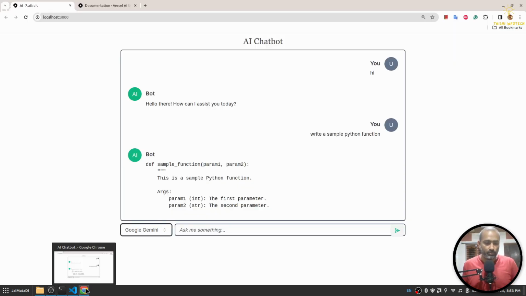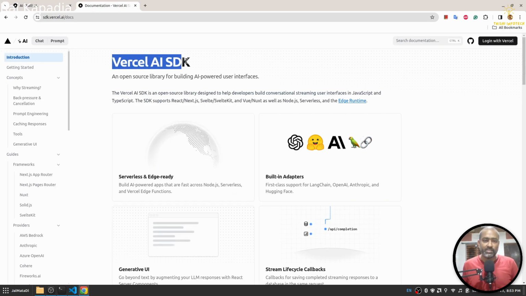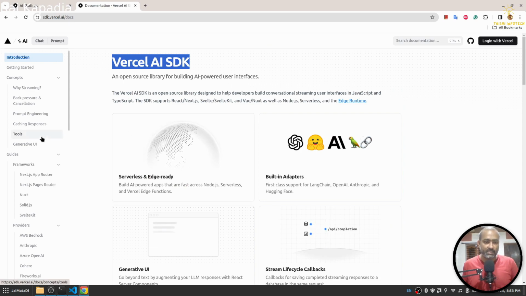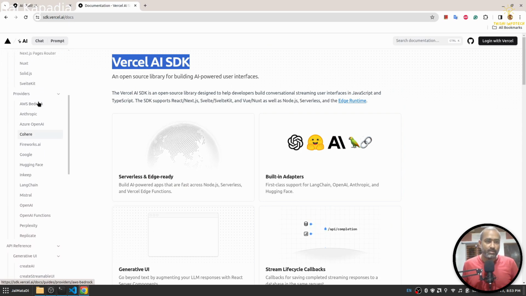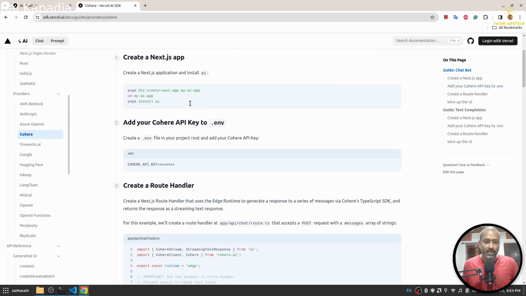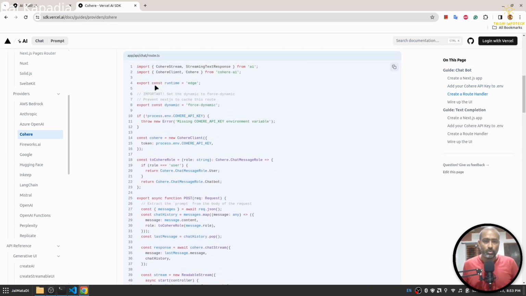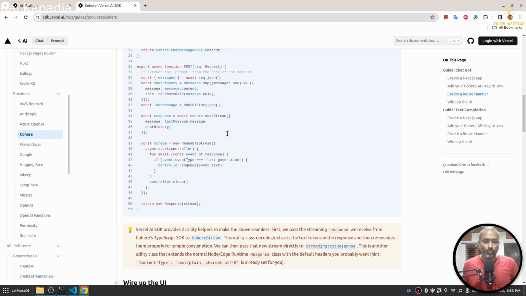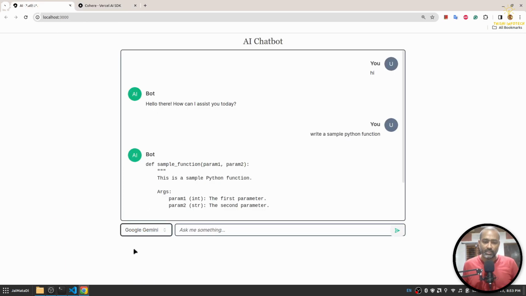But before I move into that, I would like to show you the Vercel AI SDK. I have used this Vercel AI SDK to build this kind of chat interface. The API is coming from Vercel AI SDK. So if you go here, you will see that there are different providers through which you can talk to large language models. For example, if you click here on Cohere, then all the steps are written, how to write the backend and how to wire the backend with UI. So I have used Cohere, Google, Hugging Face and OpenAI to build this interface.